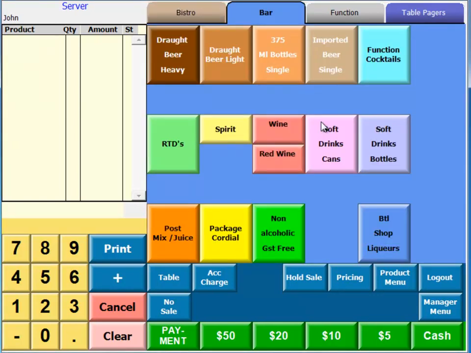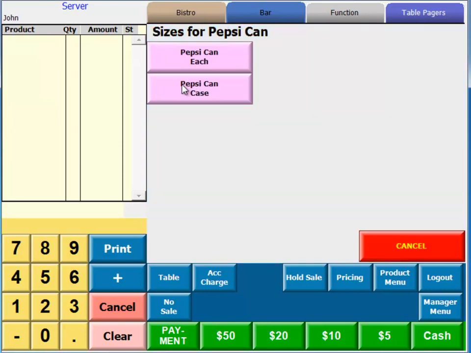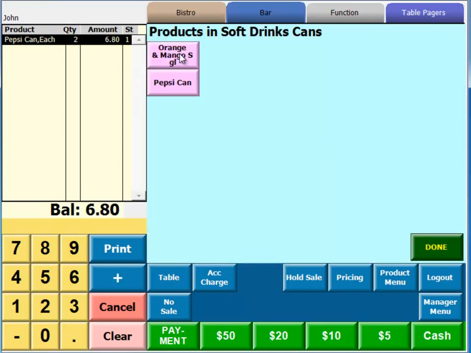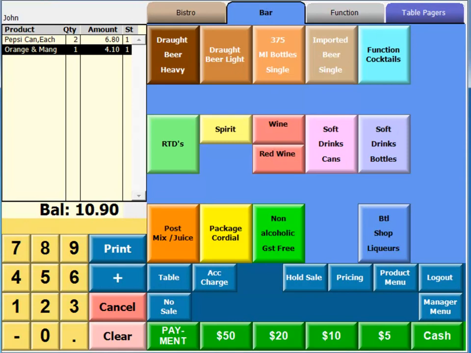Let's ring up a product. I'll bring up Pepsi can, and I actually wish to loss 2 of these. So I'll click the plus so I get 2 Pepsi cans. For the sake of the exercise, I'll also add another product. So now I have 3 products in all that I'm going to loss.